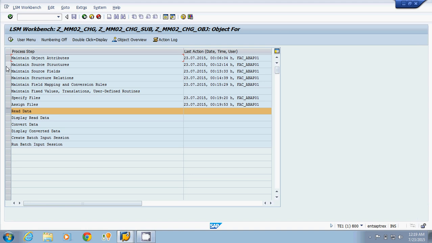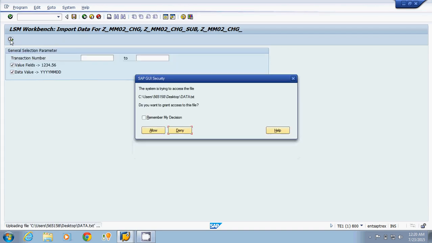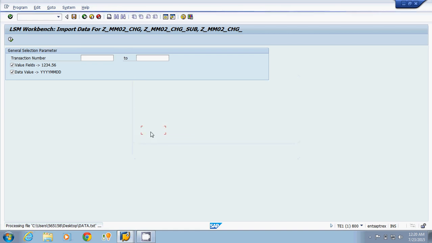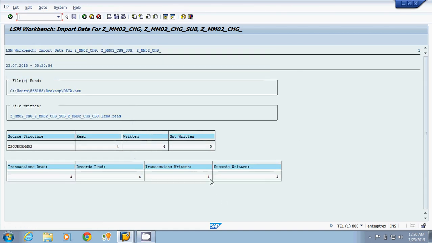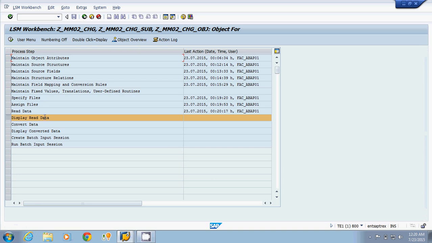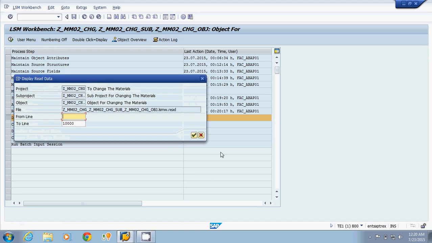Now I will go for next step, that is read data. Execute. Execute. Yes. In the file we have given 4 records, so 4 records are read. We have read 4 records. Back. Now our next step is display read data. In this step we will check whether our data is correctly read or not. I am clicking on this execute button.